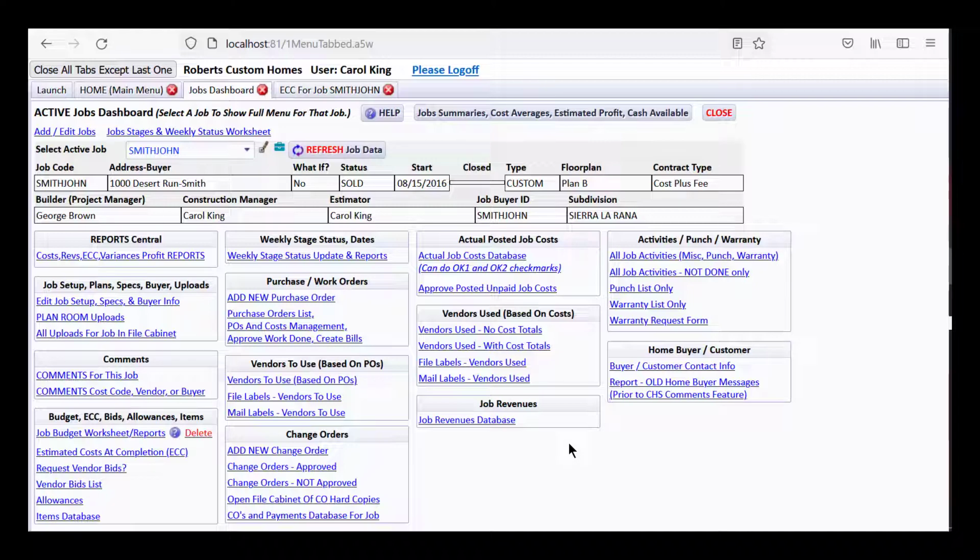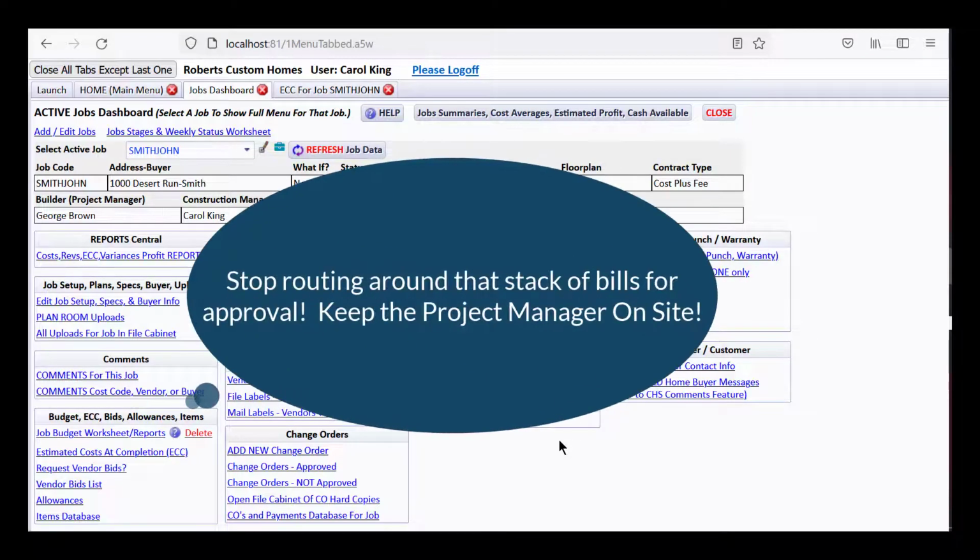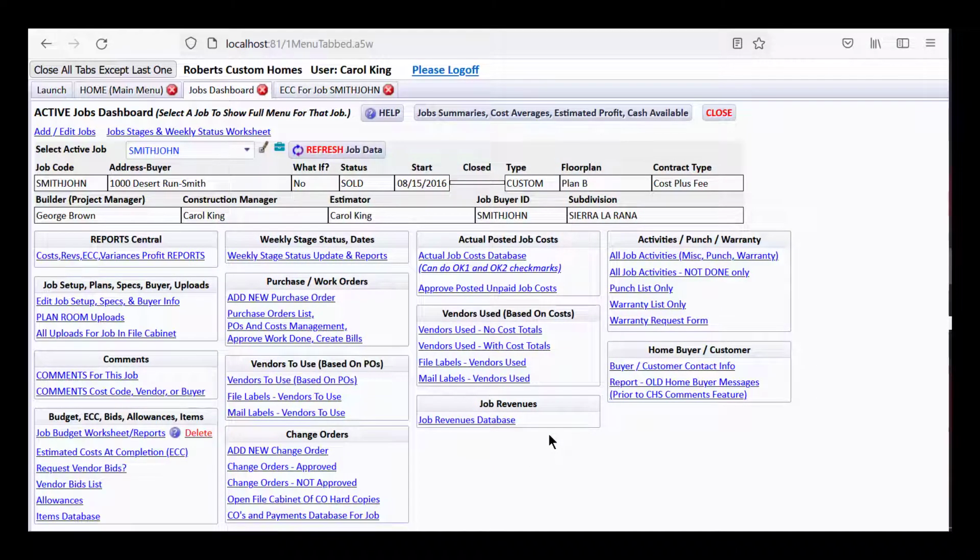Or you can just open the accounts payable window from scratch and then select a PO there to get everything filled in. But it cuts down on having to route around that stack of bills where somebody's trying to code things, especially if you use POs, because the cost code's already there when you enter a purchase order, and then it's here for the bookkeeper to access and everybody else to access.